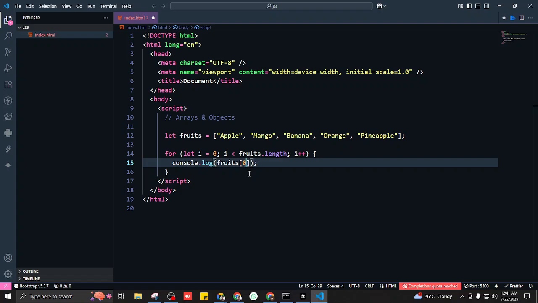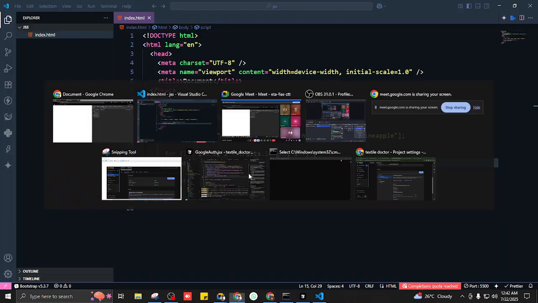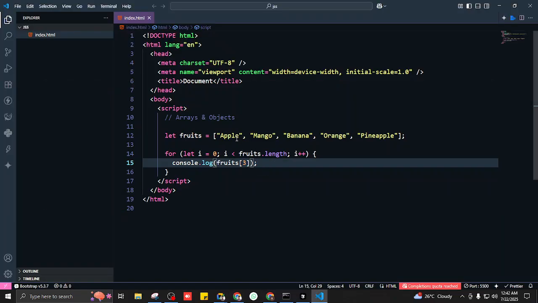If I were to do 1, it's going to do mango 5 times. If you were to do, let's say, 3, what would it do now? The orange. Yeah, good. How many times? 5 times. But we don't want that. The first time it runs, I want apple. The second time I want mango, and then banana, and then orange, and then a pineapple. So basically we need to change this number on each iteration.